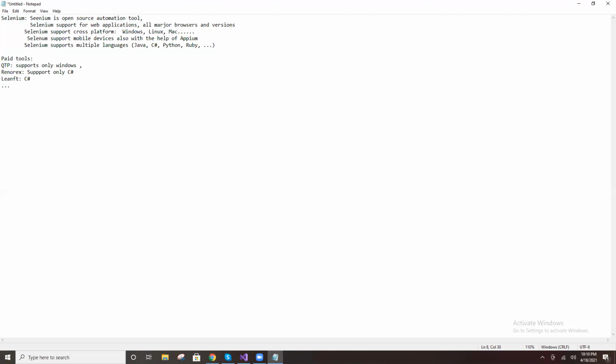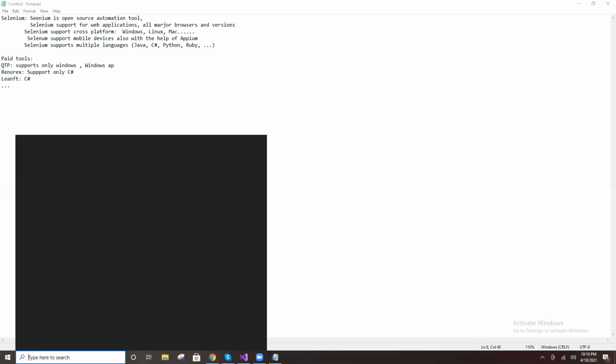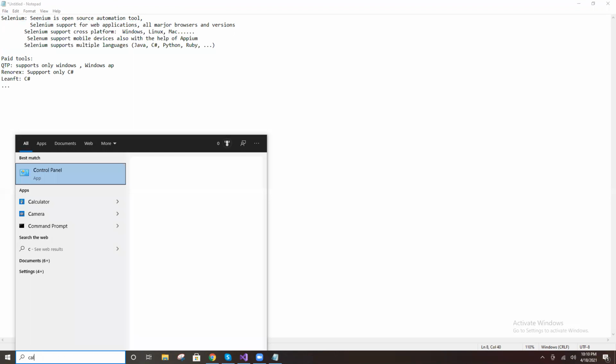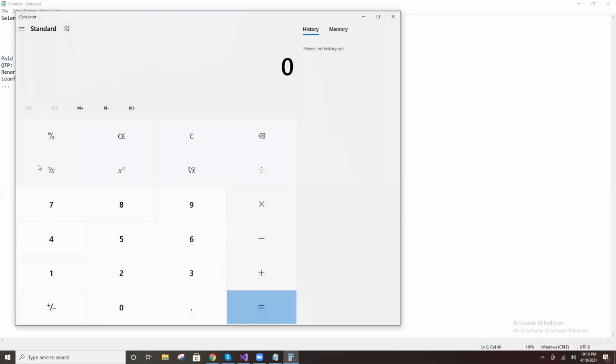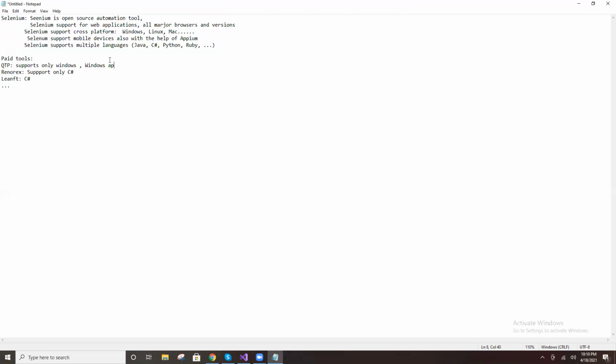But Cucumber supports Windows also. Windows app means, for example, the calculator. Through QTP, you can automate Windows applications also. But Selenium purely supports only web applications.